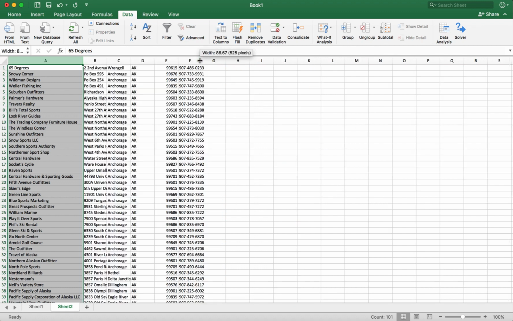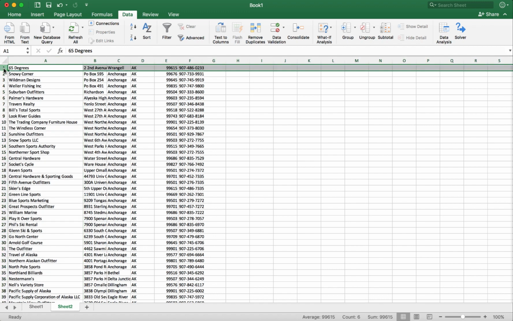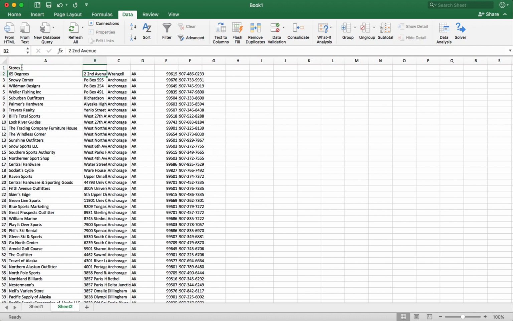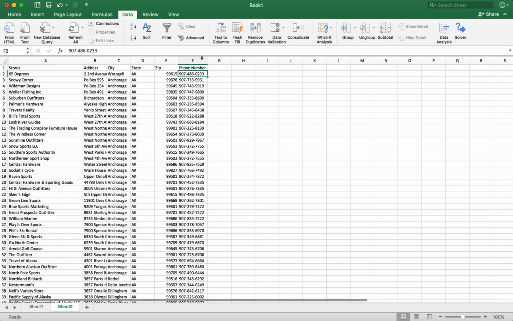So now I'm going to insert the labels here. Here's stores and address and city, state, and zip code and phone number, right? And as we learned before, if at all possible, you want to separate even phone numbers into area code, exchange, and phone number too.